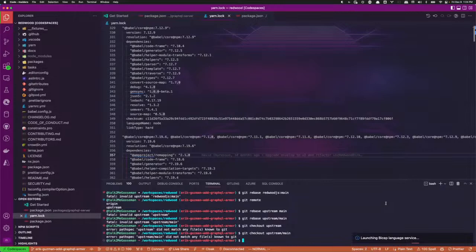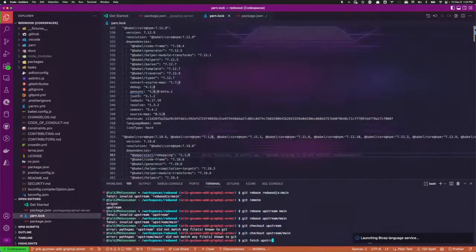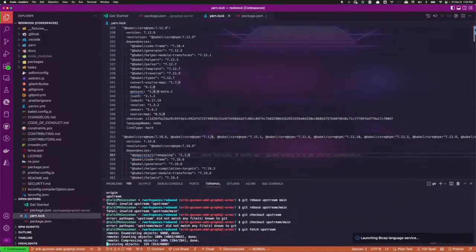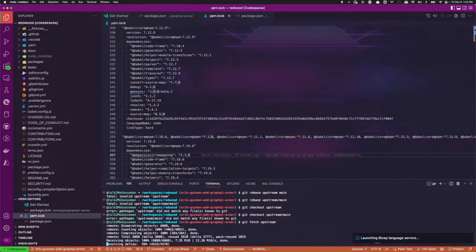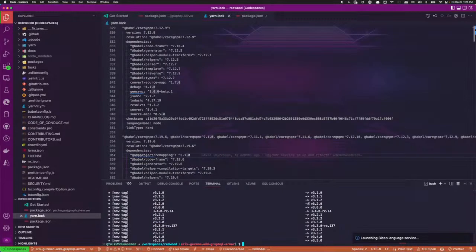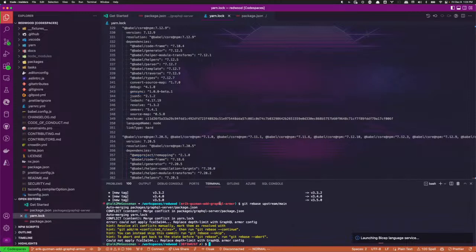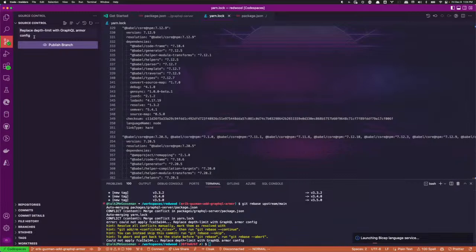So let's do git fetch upstream. Cool. And we're already on the branch that we want. And then let's try doing a git rebase, and then we just say upstream. There we go. And rightly so, we have some merge conflicts, because that's what it was reporting before.